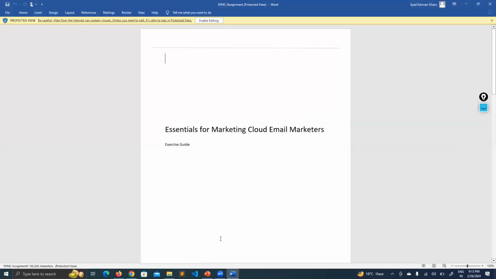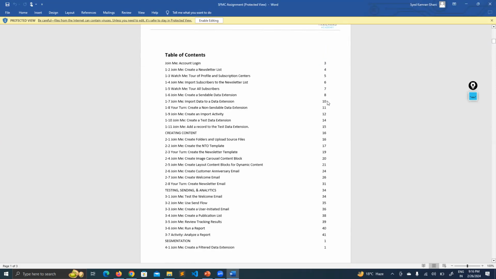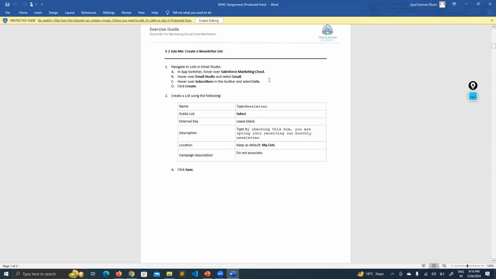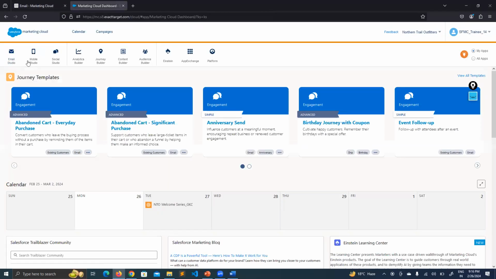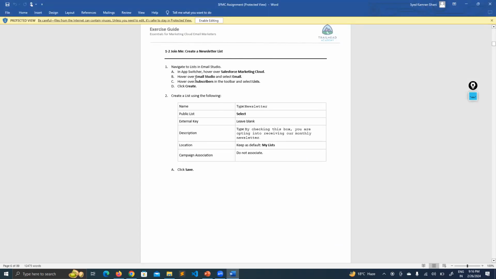And the assignment is very easy, Hasina. It's just like spoon feeding. If you go to the assignment, you have to do assignment number 1-2. Create a newsletter list. So check this out. Navigate to list in Email Studio. In the App Switcher, over on Salesforce Marketing Cloud, over on Email Studio, select email. Just check how easy it is to create. Over on subscribers, select list.